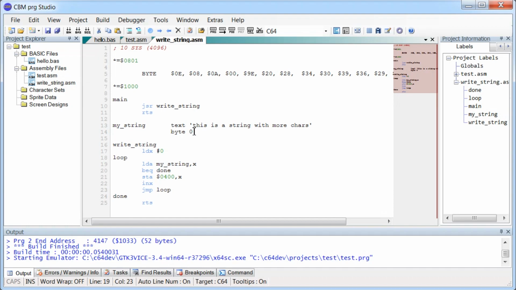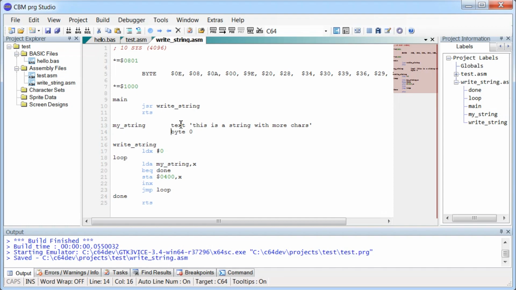A 0 terminated string is usually known as a C string, as in that's how a string is defined in the C language. The assembler here does have an easy way of defining 0 terminated strings. Instead of writing text here, you can just write null, and then we don't need the byte 0 at the end. That will create a 0 terminated string. But personally, I like to be a little bit explicit with my code, so I prefer text byte 0, because then there's no confusion about it being a 0 terminated string.